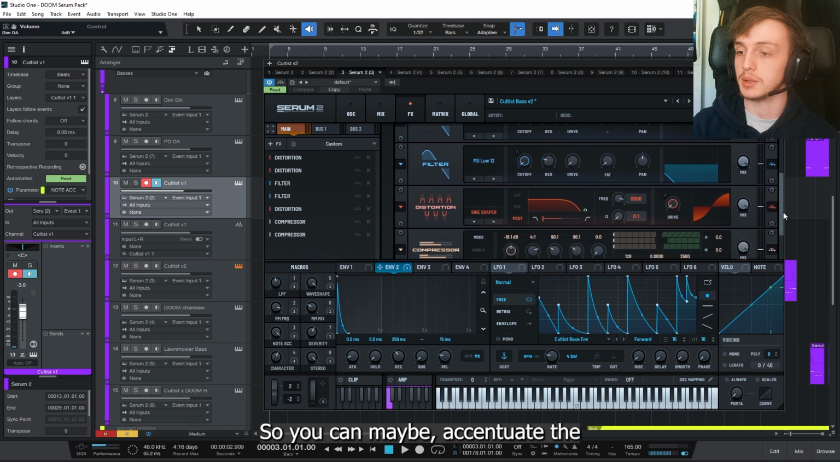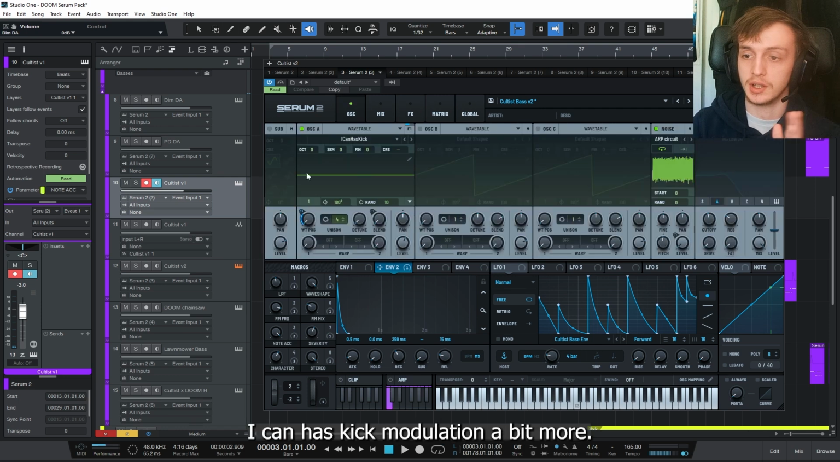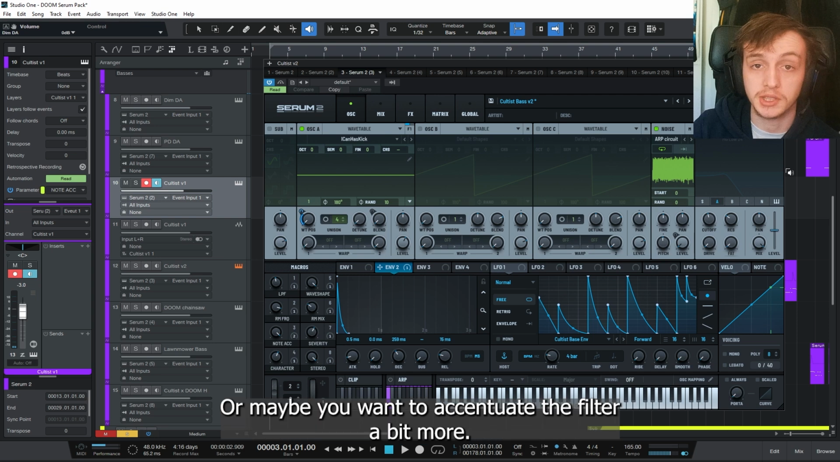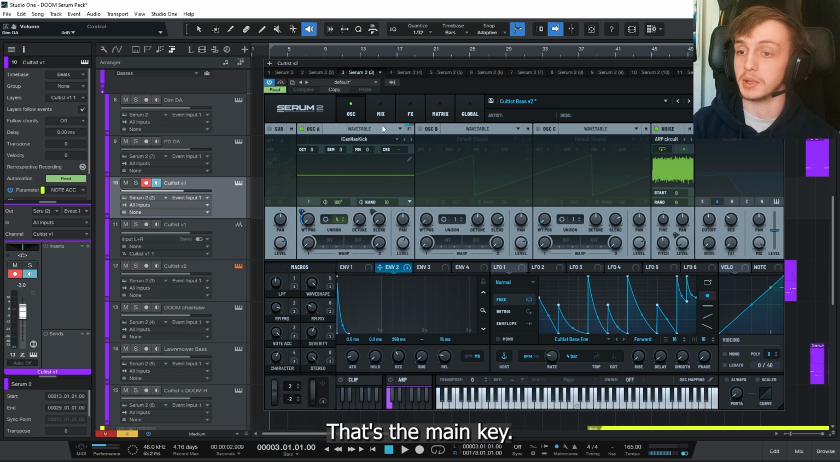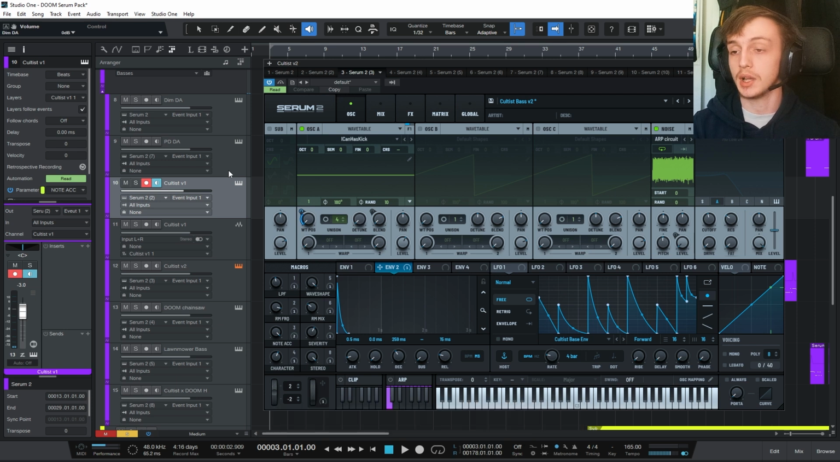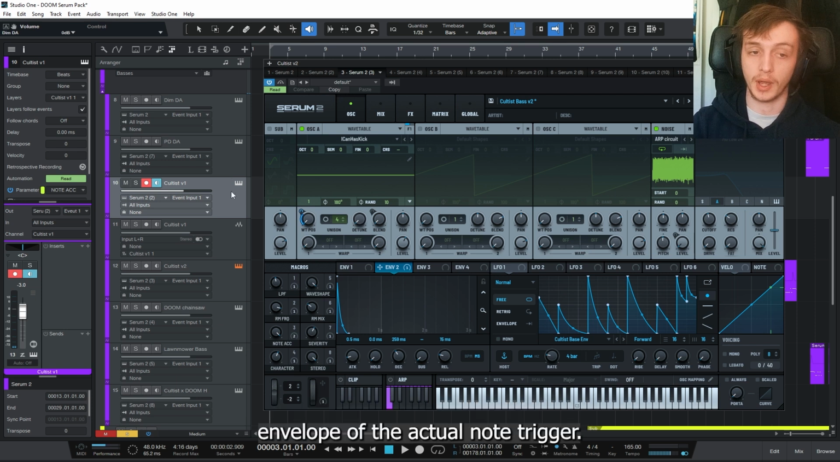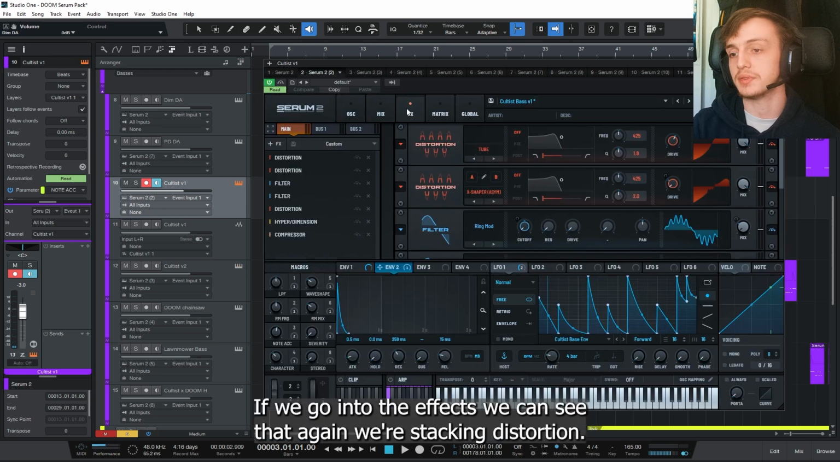So you can maybe accentuate the kick icon has kick modulation a bit more, or maybe you want to accentuate the filter a bit more. That's the main key. That's why there's a V1 and a V2. One is using the envelope shaper, and the other one is going to use the envelope of the actual note trigger. If we go into the effects, we can see that again we're stacking distortion.